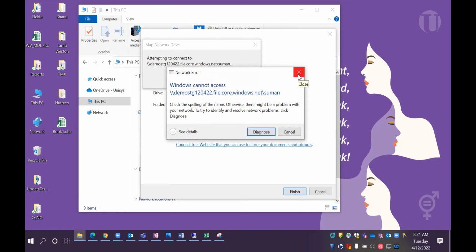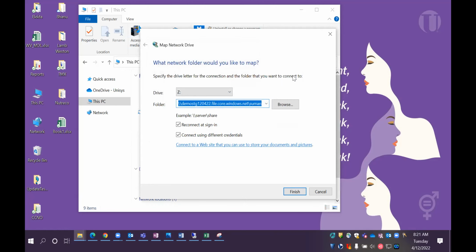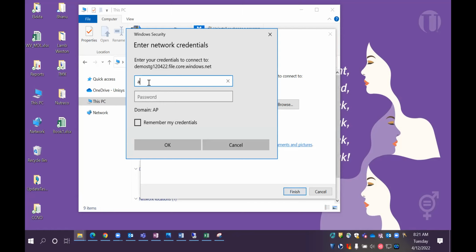Okay, you are giving something in the spelling. Check the spelling of the name only. You can click finish. Azure admin, why are you giving that? Azure admin is the server name password, not the storage account.